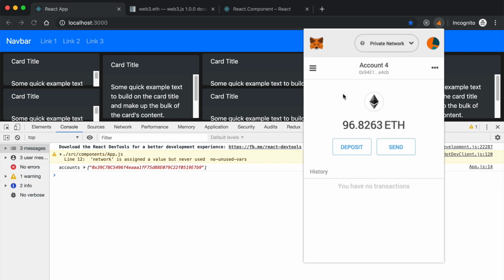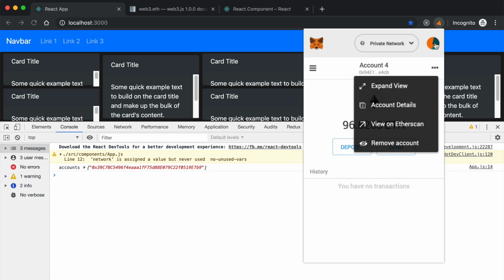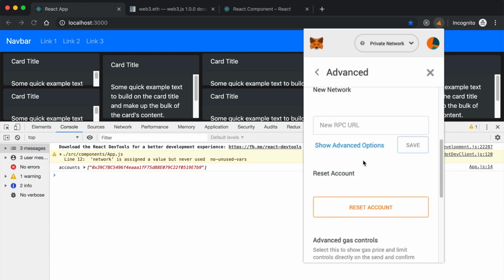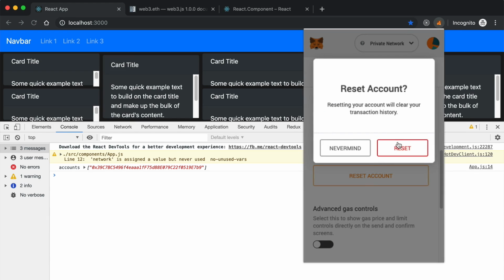I also want to mention something that you might run into while you're developing smart contracts. If you ever restart Ganache, you need to reset your account in MetaMask. I'm going to show you how to do that now, just to prevent any headaches. I'll click settings, advanced, and reset account. So yes.